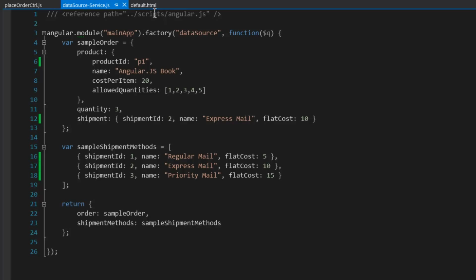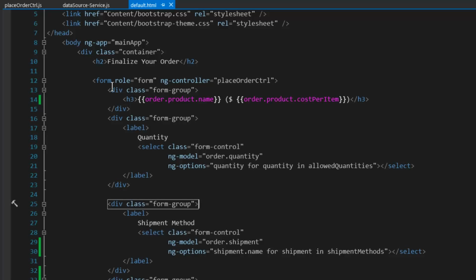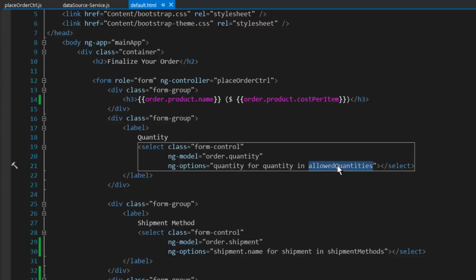Let's see how this page is created again in the HTML. So here we have a form. We are reading the data from the order, which is enabled in the scope. We are looping over the allowed quantity, also copied to the scope. And this is the most common syntax for ng-options. It's not the only one. We can define which property we are interested in or group by or whatever. This is all available in the ng-select documentation page in AngularJS.